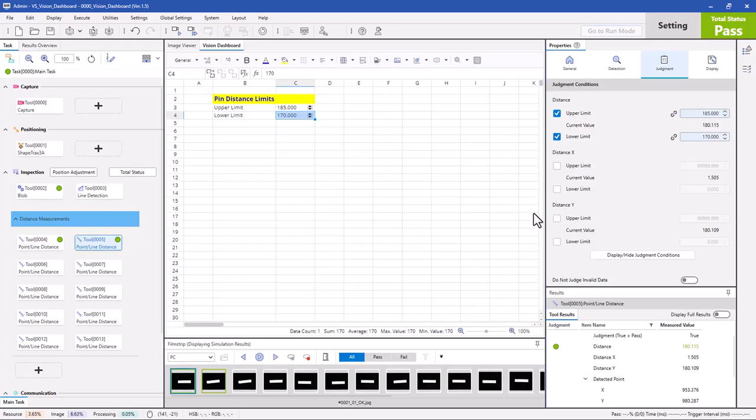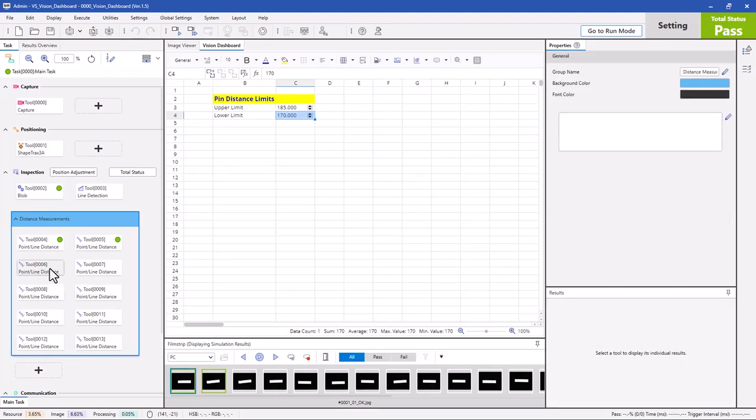So for the next 8 of these, we're just going to simply copy and use the partial paste function to partially paste those limits in there. I'm going to copy one of these tools that we just set up, and then we'll select these destination tools here. I'm going to do the shift select.